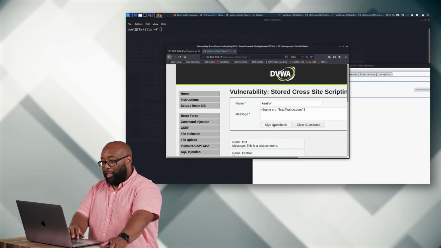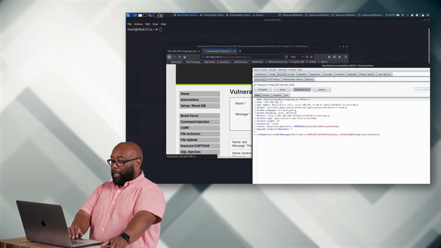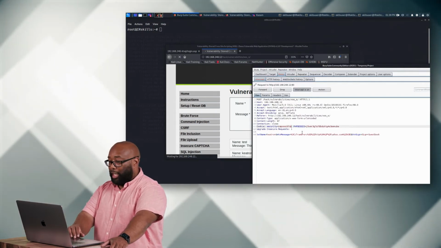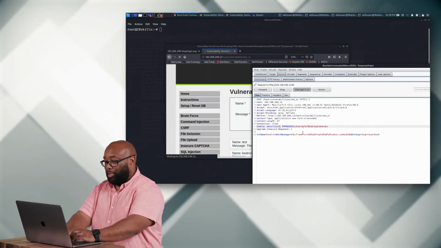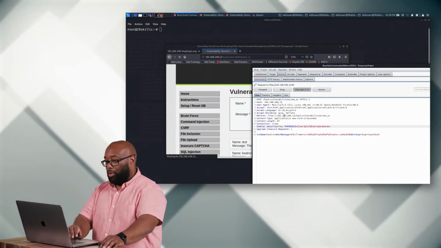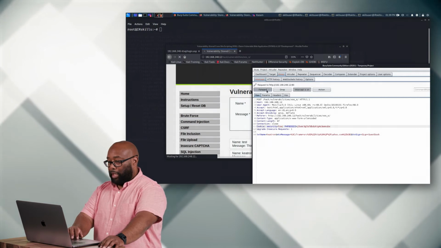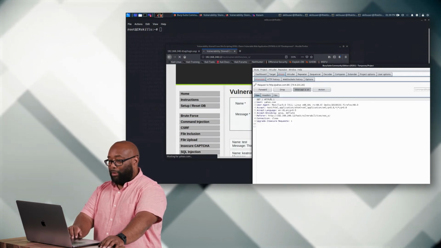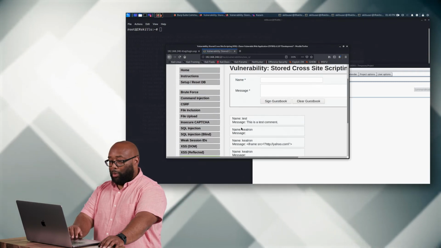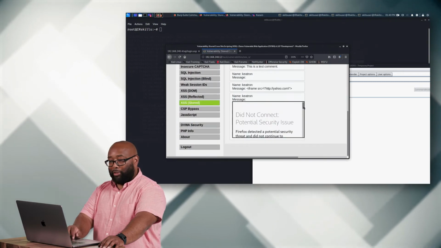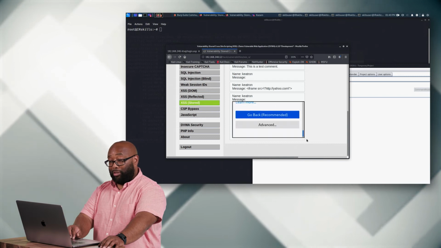So now I go ahead and hit sign the guest book, and guess what? It brings me back up in the Burp. And here's that cookie. It's again set to impossible. So I need to keep consistently changing it to low. I forward that request. And now, because I kept changing that cookie, when we go look at what was posted, I was able to successfully get that iframe in there now.